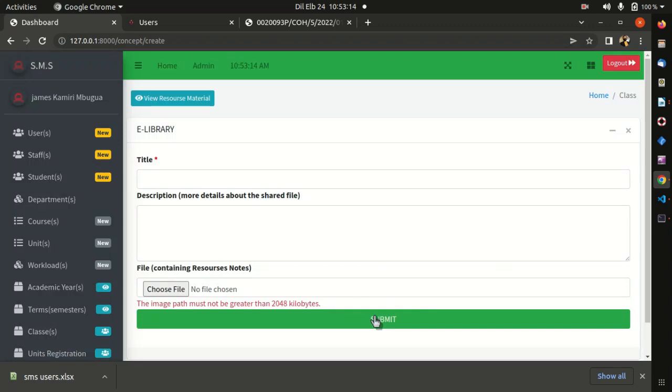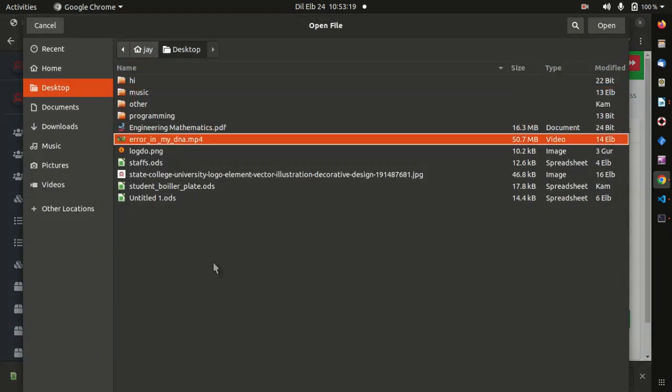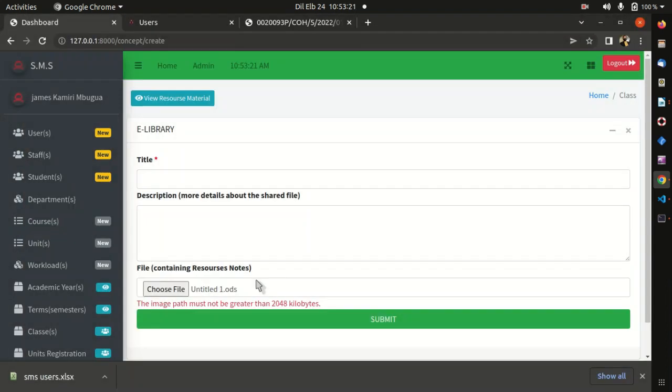Okay, the path must be not greater than that. Okay, my bad. Maybe I can choose that, and then click on title. This was math. Okay, math, and then submit that.